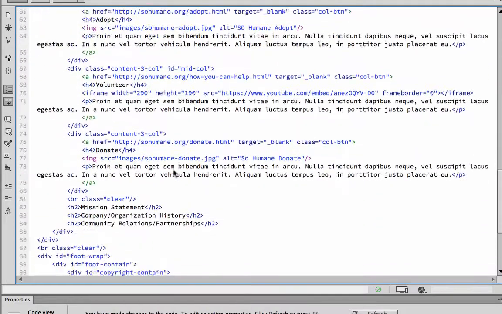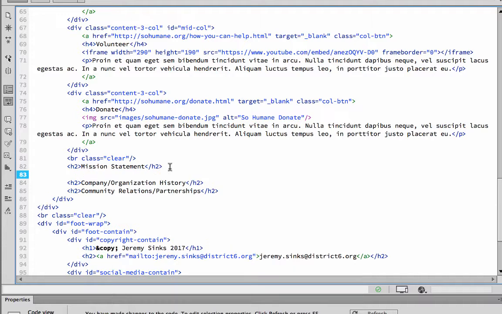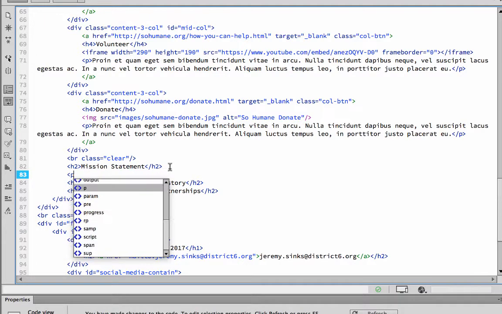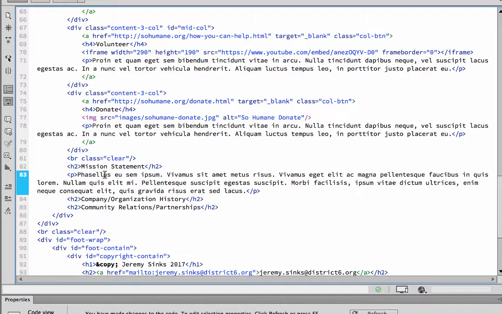Command C or Control C, and then underneath that mission statement, hit the enter or return key, left caret P, right caret, left caret /, and then place your cursor in between the two paragraph tags and hit Command V or Control V, paste that in there.